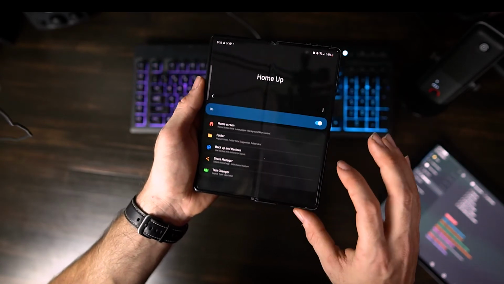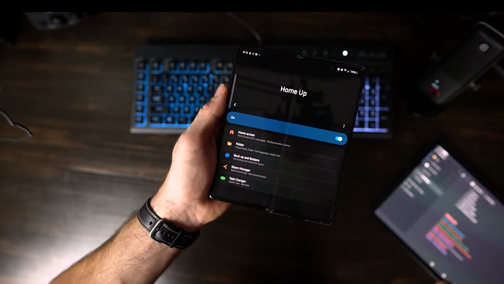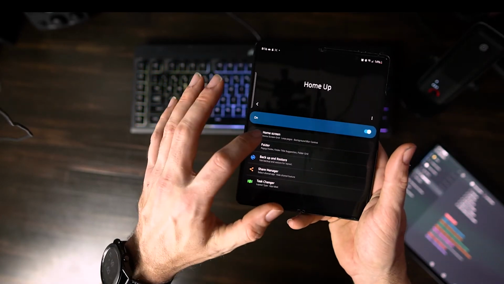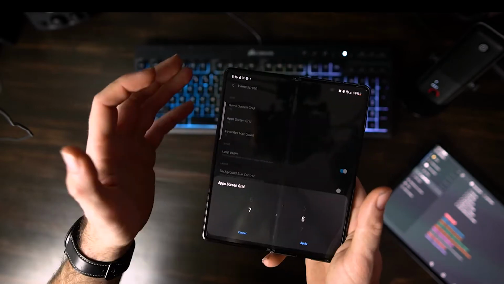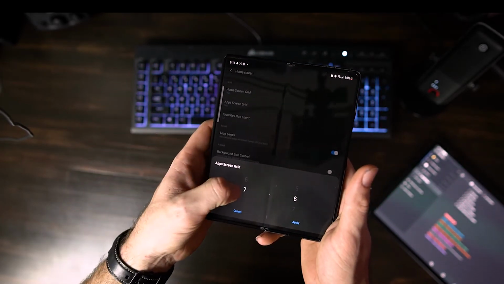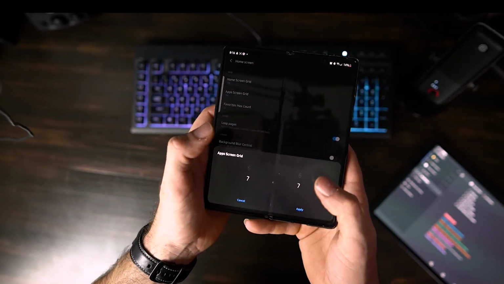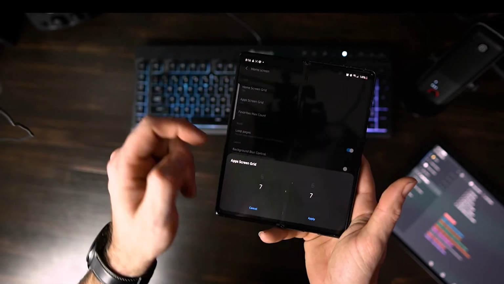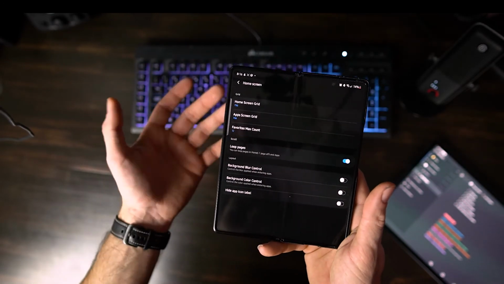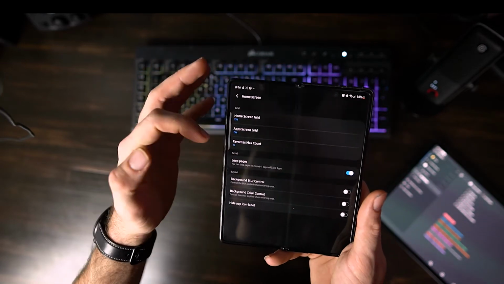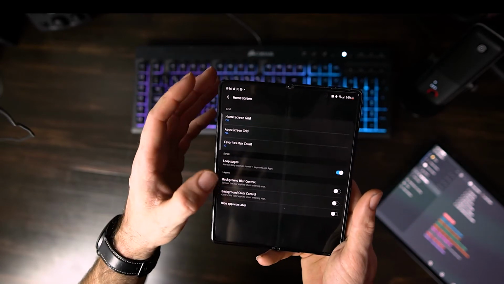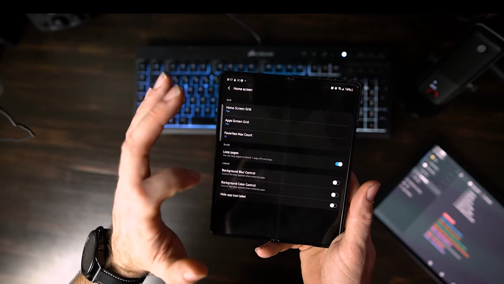Next thing is Home Up. This one's pretty cool if you use the stock launcher. With the stock launcher, you kind of are limited to how many apps you can have on your home screen. By default, I think is 5x5. So you can go all the way up to 7x7. So you can have 7 up, 7 across for apps, which is cool. I like that, definitely for people who use the stock launcher. You can fit more apps on this larger display, so definitely useful for this phone specifically.